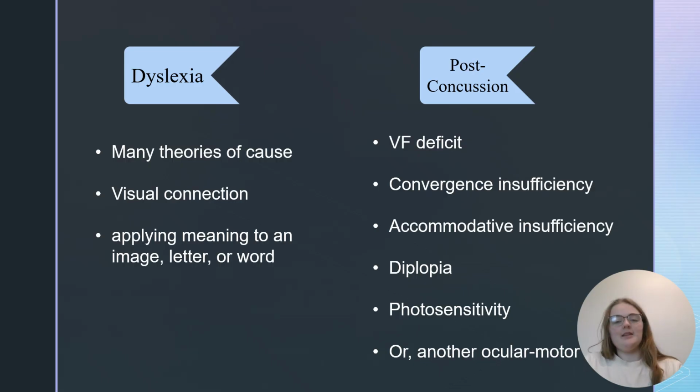And then the last condition, it's more of an overarching thing, is symptoms that you often see after a concussion. Hopefully you don't have a kid that has sustained a TBI or a concussion, but it's not completely out of the cards.